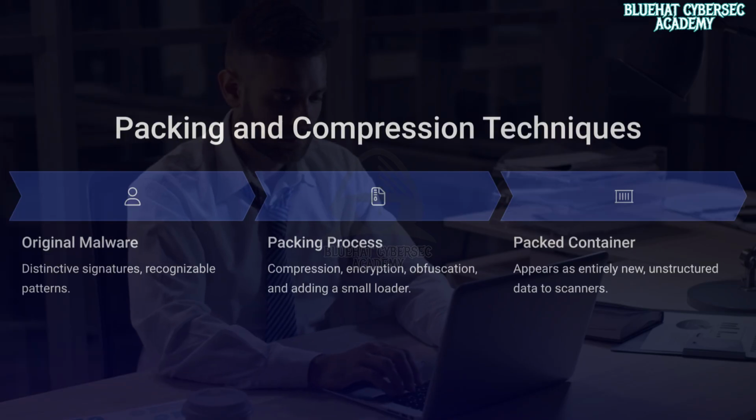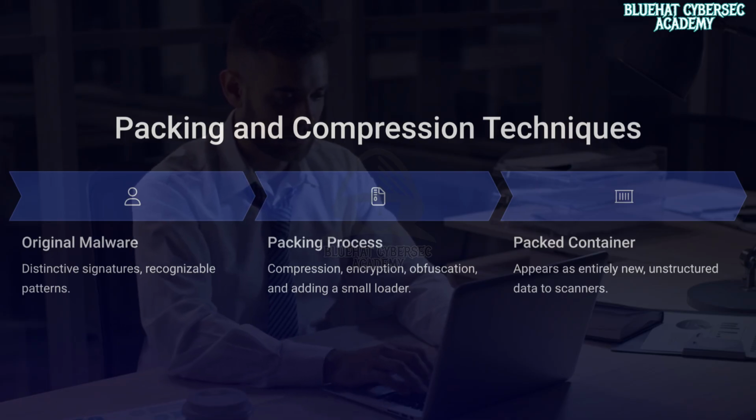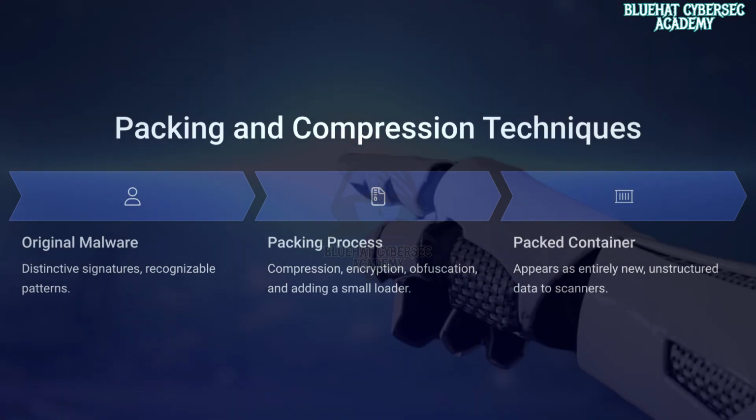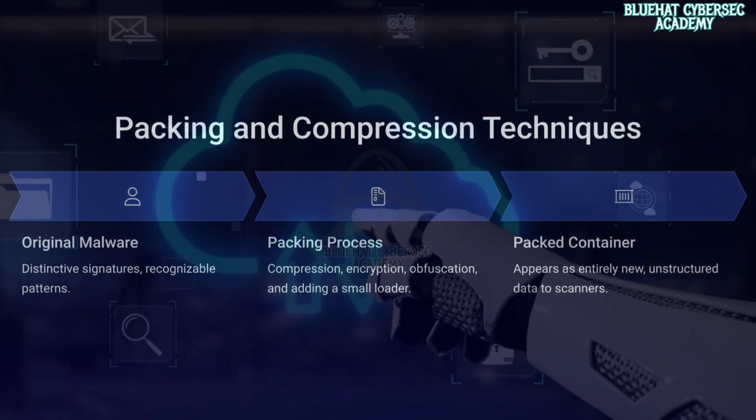Now let us step into real-world techniques. One of the oldest methods is packing. Think of it like putting malware inside a sealed container. The original file gets compressed or encrypted, and a small loader is added. When executed, it unpacks everything into memory. To antivirus software, that container looks completely different from the original malware.